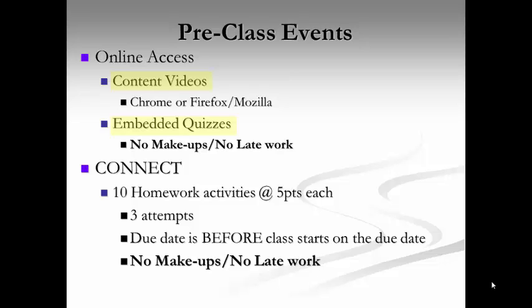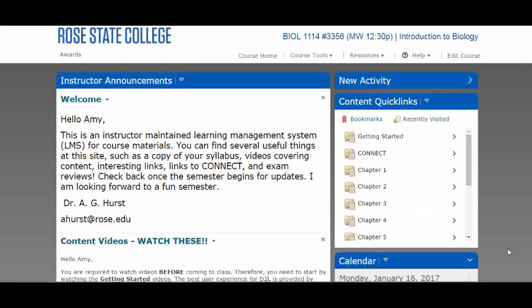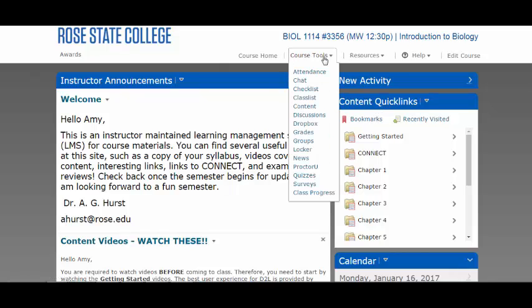The other major pre-class event will involve using Connect. This can be found through the link provided on D2L. You're going to want to access Connect through your D2L website. When you get to the landing page, which has the announcements, you can either go to Content Quick Links or you can use the course tools to access content.